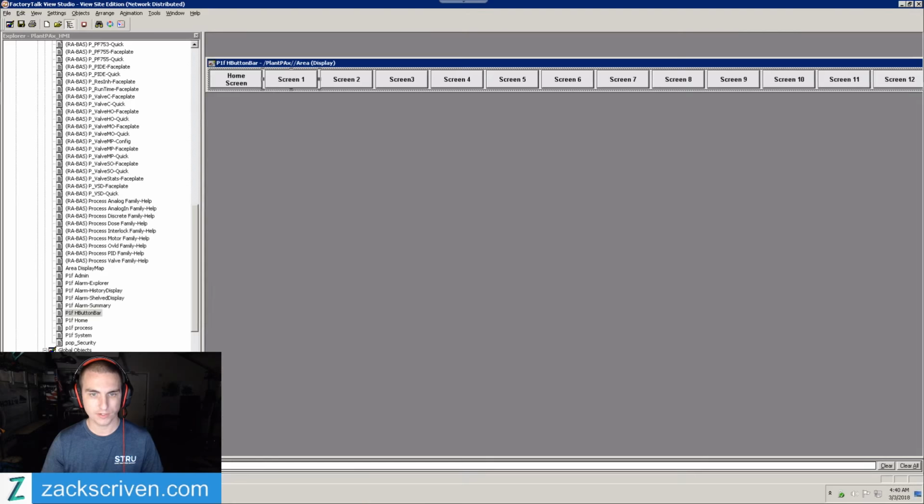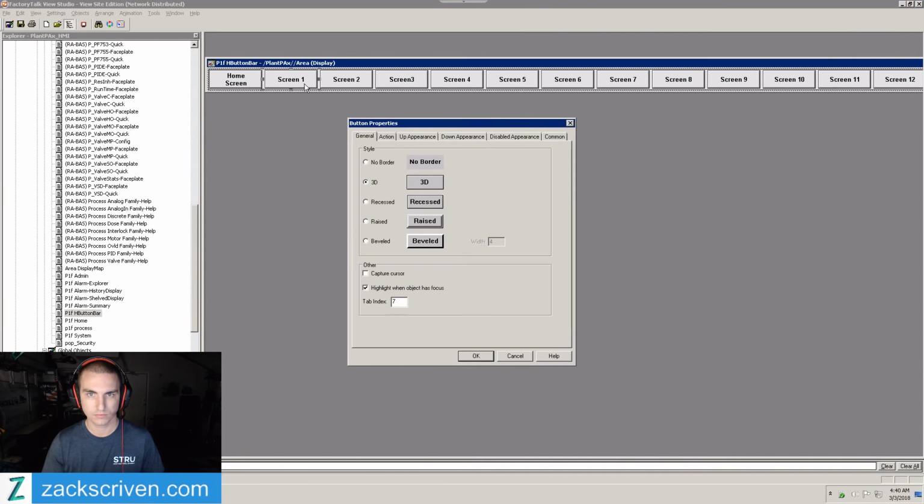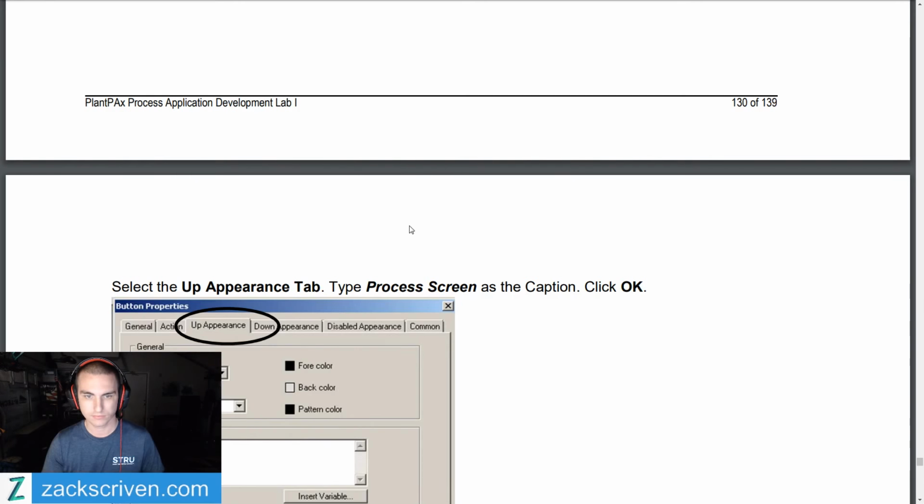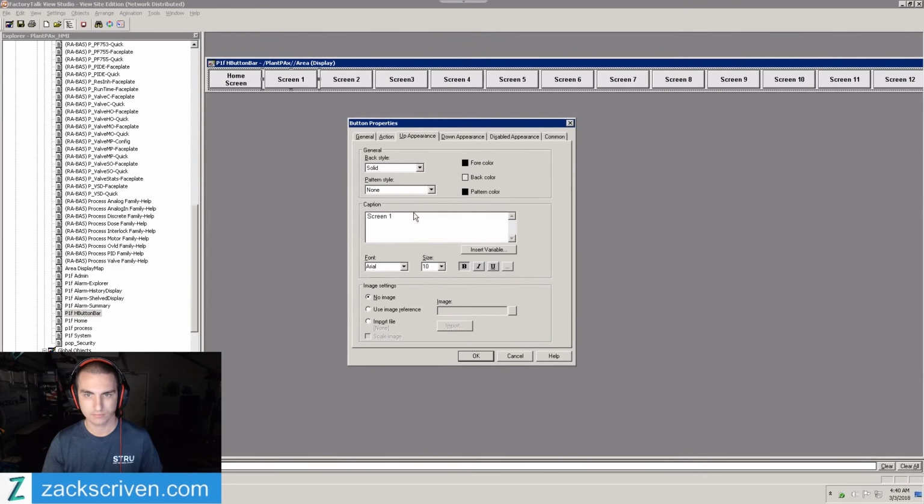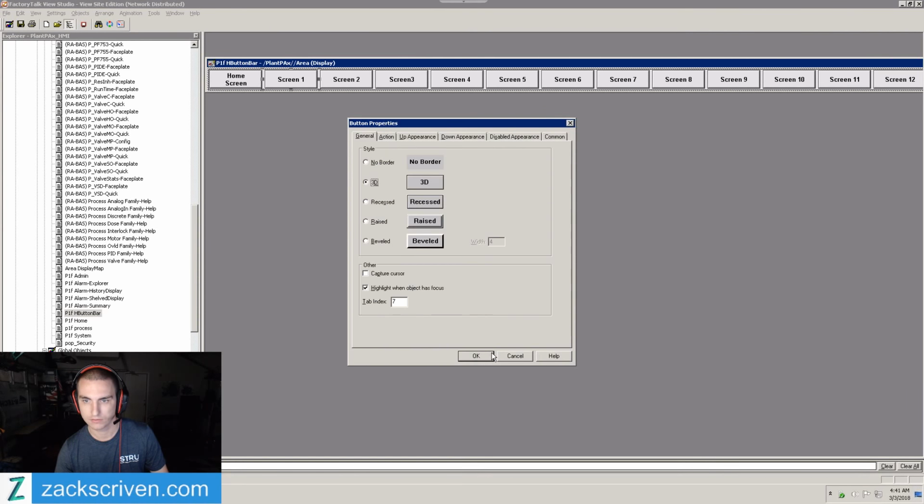Appearance. Yep, so process screen. So we're just configuring this. Oh, stop that. What the heck? Gotta click away. Sometimes the VM kind of gets screwed up. All right, hold on. Is it okay?